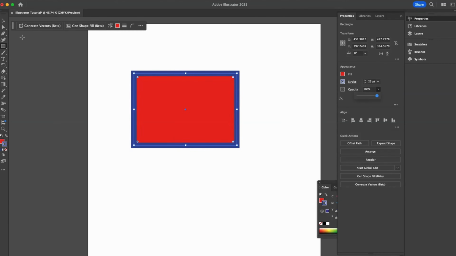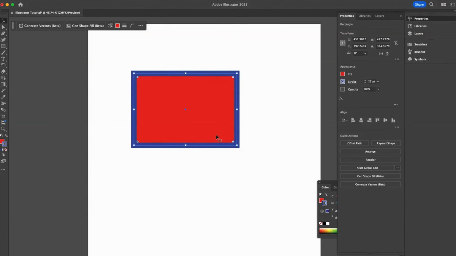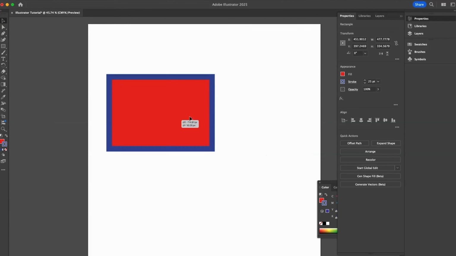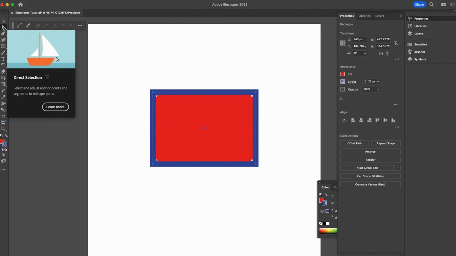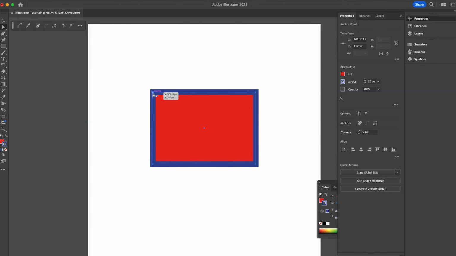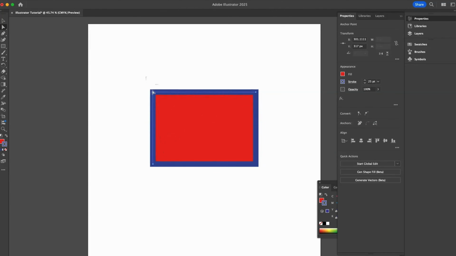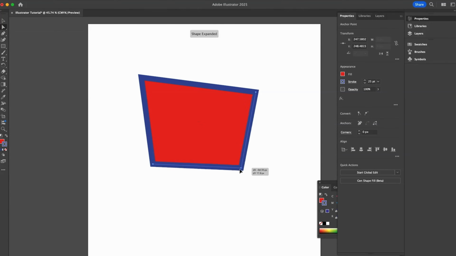And as we can see now, going back to our selection and direct selection tools, by using the Selection tool, I can drag this rectangle around the screen. When I click on the Direct Selection tool and double click on one of the anchor points on my rectangle, I now have the ability to move this point around my screen freely without moving the entire rectangle at once.